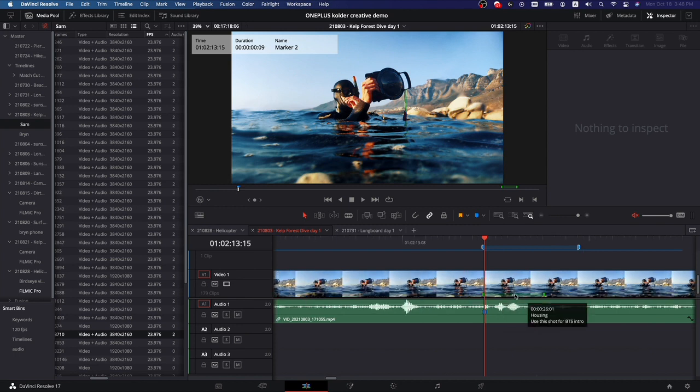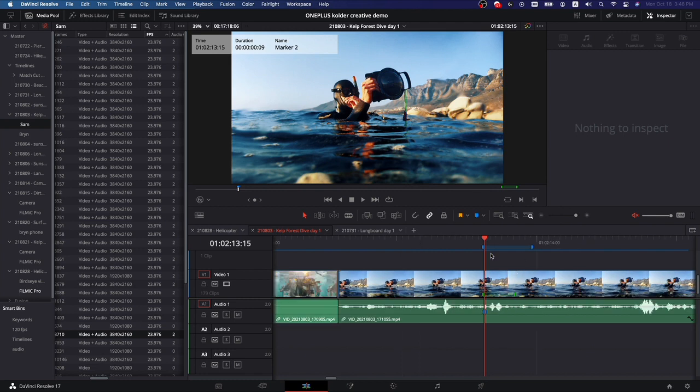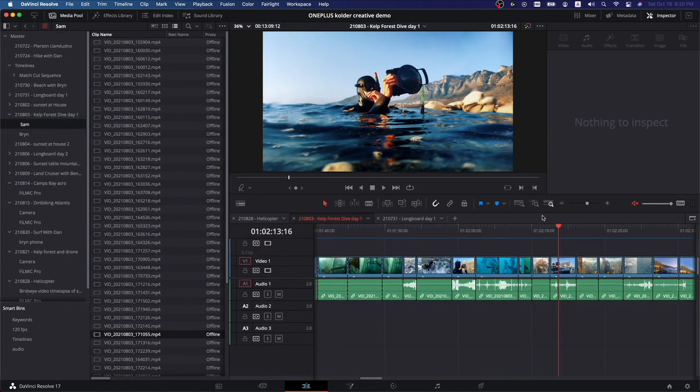We can also see in this marker down here, we have that black dot. The reason it's there is to indicate that that marker has some extra information. So if we double click on it, we can see what that extra information is. And if we ever want to delete markers, we can simply just select them, hit delete, and it's as easy as that.